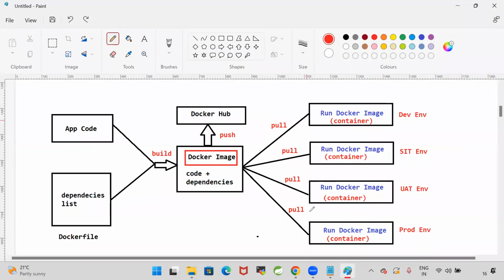The Docker image contains code plus dependencies. Whatever code is required for our application and whatever dependencies are required, code plus dependencies will be available in the image. In order to create the image, a Docker file is required. Docker file contains a set of instructions to create the image. Once the Docker image is created, we can store it in Docker hub. If you want to run it, you just pull the Docker image and run it. When you run the Docker image, a Docker container will be created, and the Docker container will have our application.